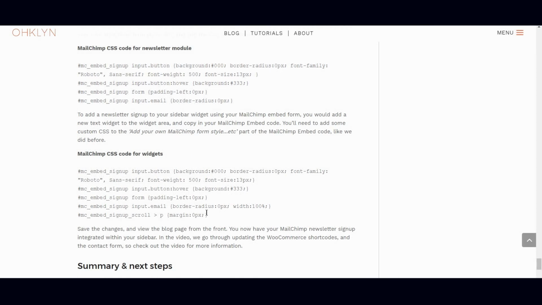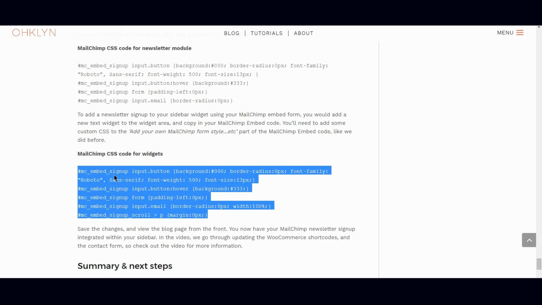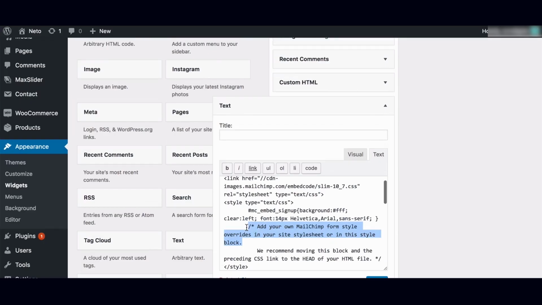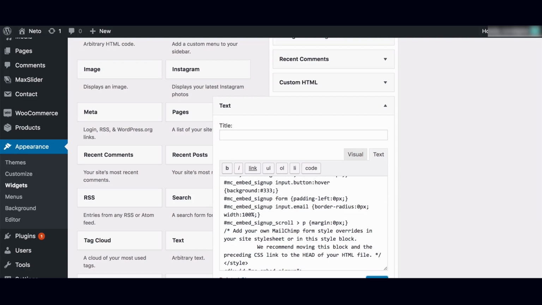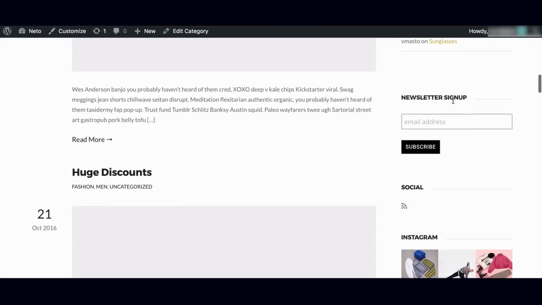You can access this on the Oakland website here and add it just above the "add your own MailChimp form style, etc." part of the MailChimp embed code, like we did before. Save the changes and view the blog page from the front. We now have our MailChimp newsletter sign up integrated within our sidebar.